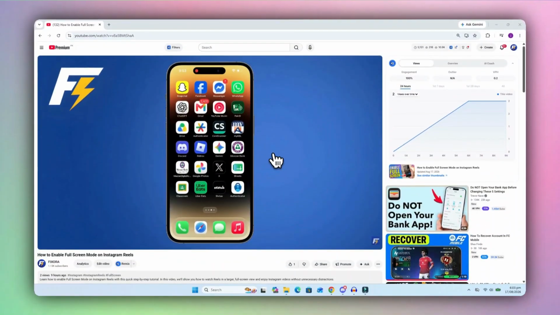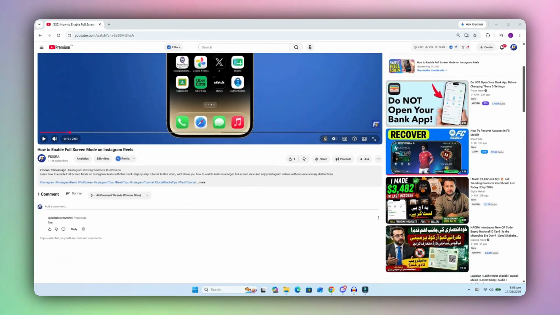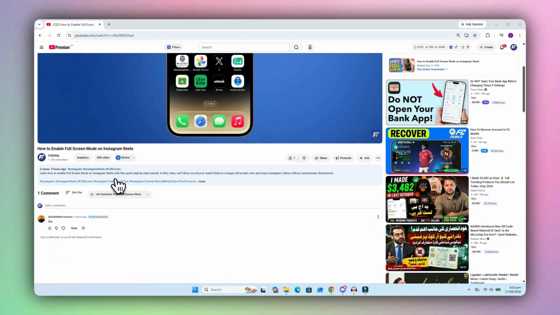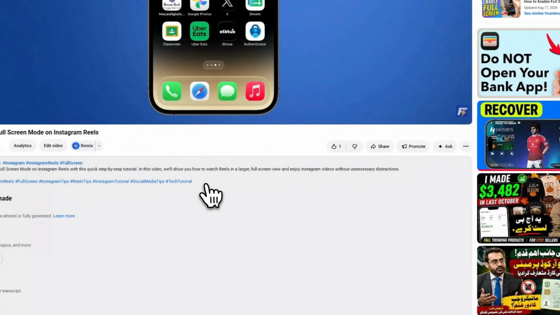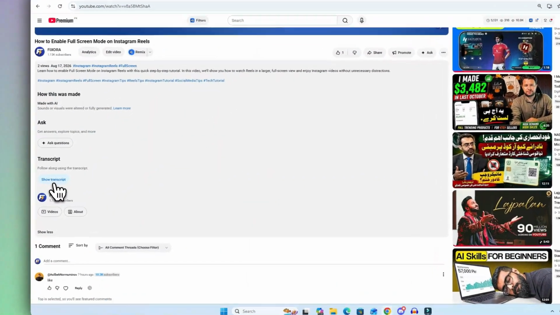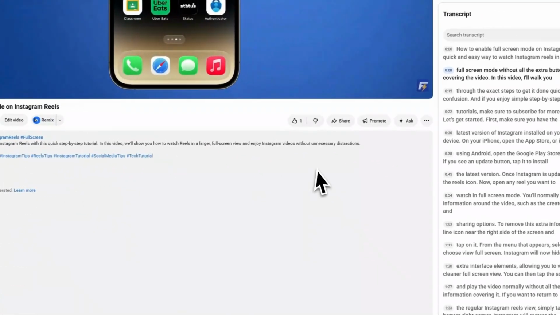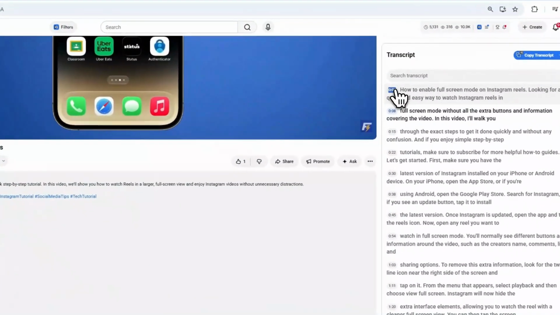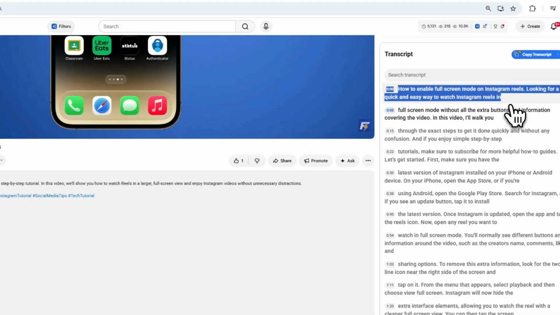Let's get started. First, open YouTube in your web browser and find the video whose transcript you want to copy. Once you've opened the video, scroll down to the description and click More to expand it. Continue scrolling until you find the Transcript section. Click Show Transcript to open the full transcript on the right side of the screen.